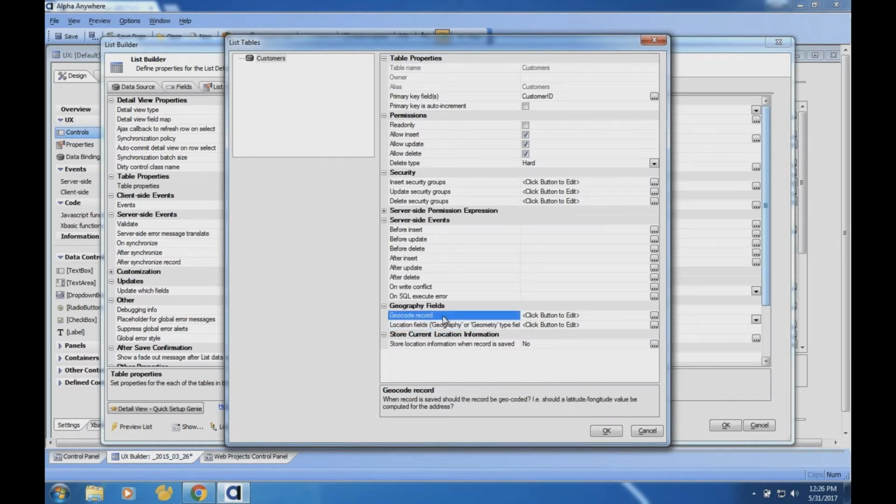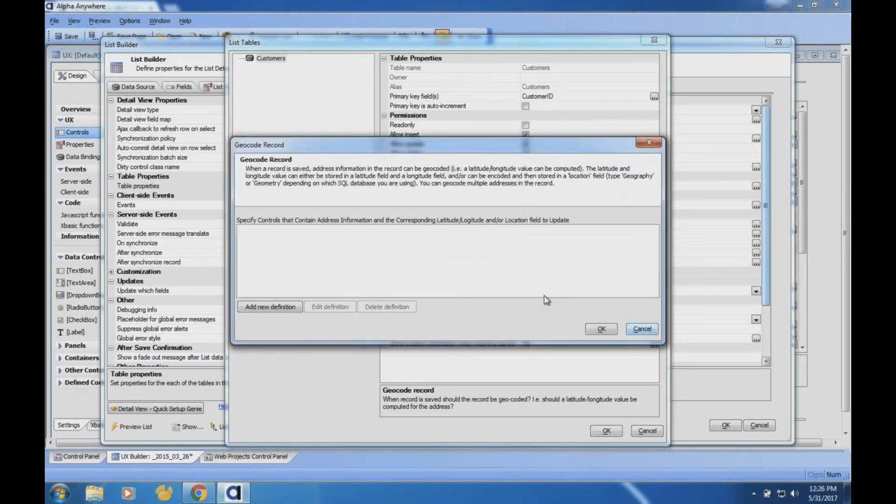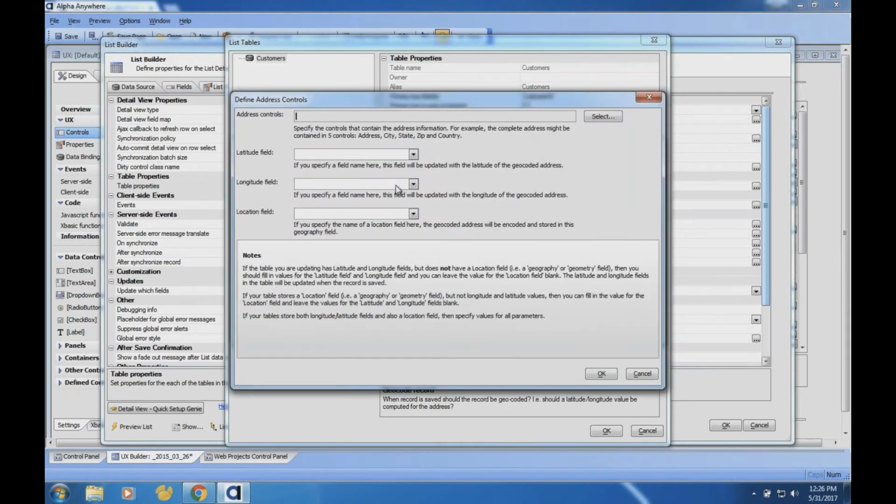Now, alternatively, if you're not tracking the latitude and longitude, but let's say someone is collecting address information, you can actually have it geocode the address. And what's really cool about that is that you can select your address controls on your form, and then it will automatically do a geocode and put it into the latitude and location information.